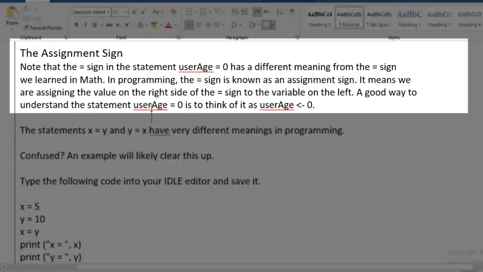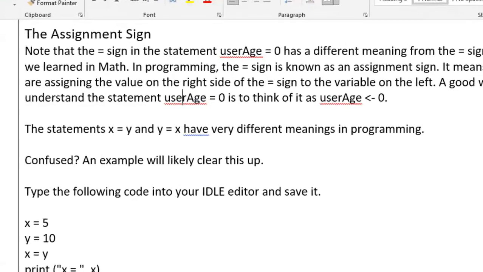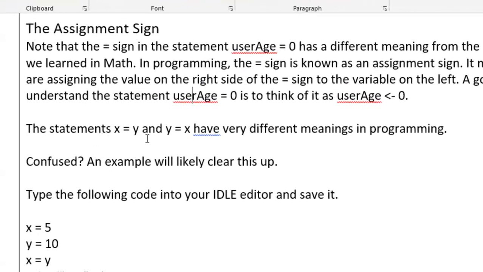A good way to understand the statement user_age = 0 is to think of it as 0 is the value of user_age. Okay, so the statements x = y and y = x have very different meanings in programming. It doesn't mean that x equals y and y equals x. No. Confused? An example will likely clear this up.